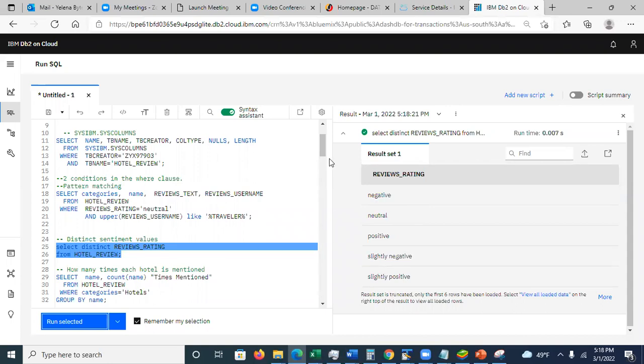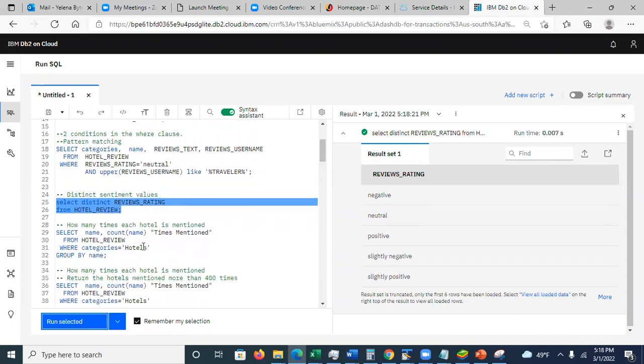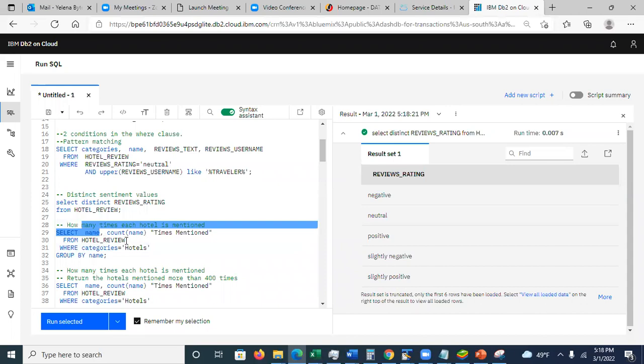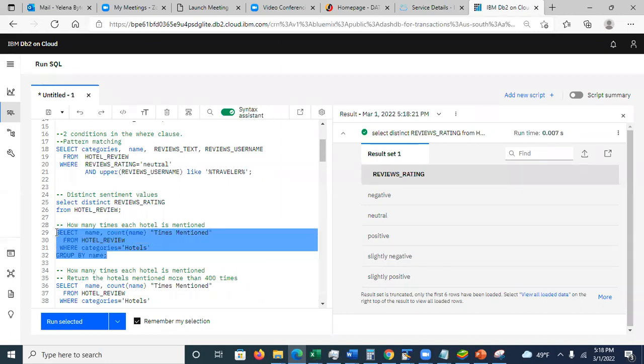I know that. So now what I want to do is count how many times each hotel was mentioned. But look at it, what does it mean? I want to list the hotel name, then I want to list the count, right? Times mentioned. I'm doing it from the hotel review category. I just want the hotels grouped by name. So let's see. It's supposed to show how many times the hotel is mentioned.